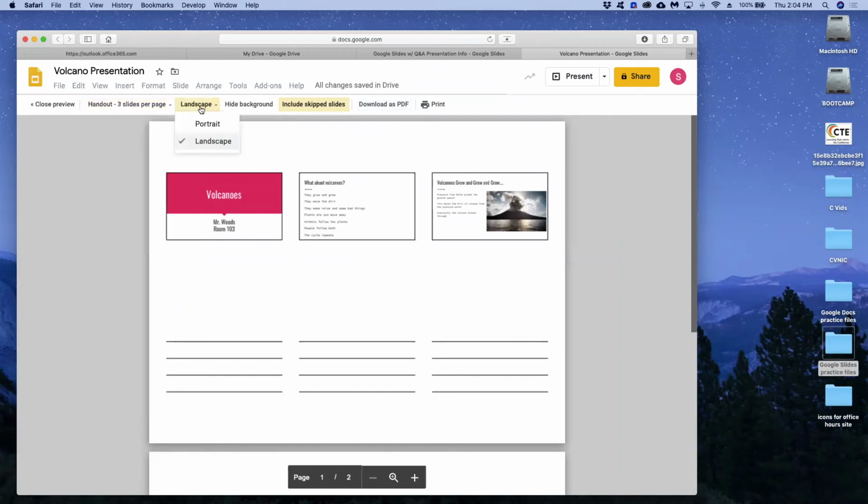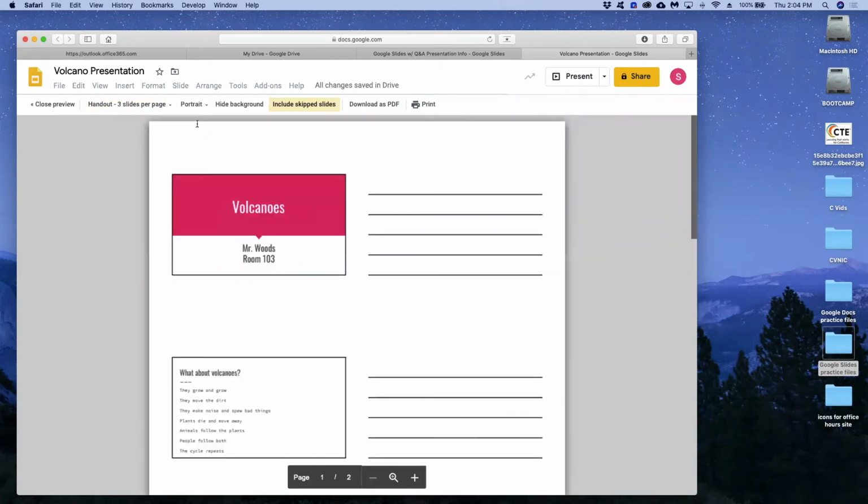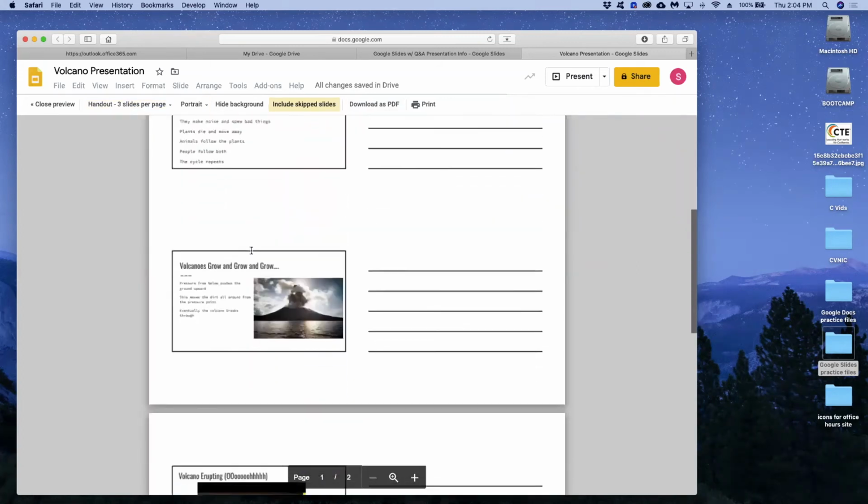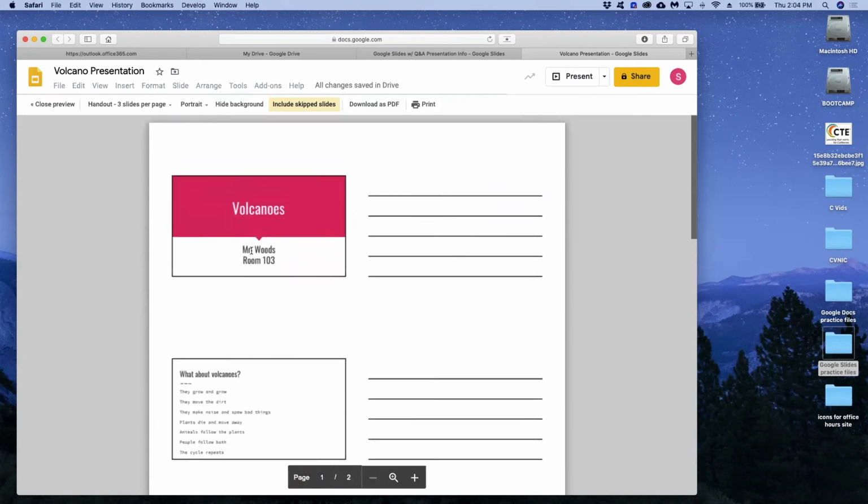If you just want to have, let's see here, I'll try portrait mode. This is probably what you're used to seeing as handouts for PowerPoint presentations.